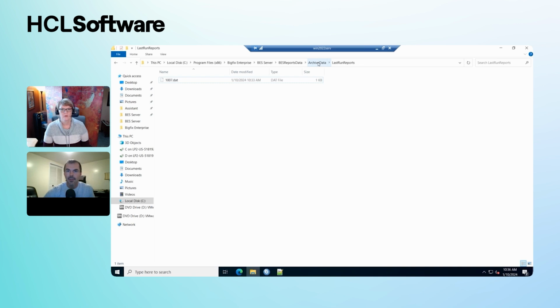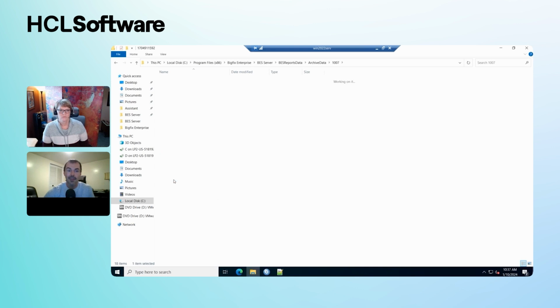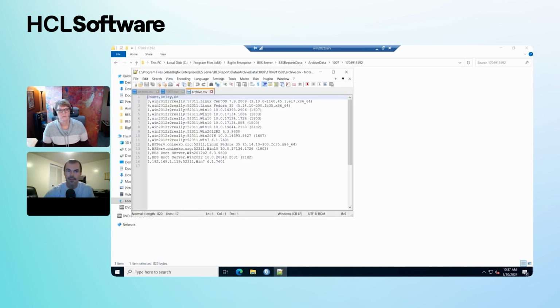And then one other slightly weird thing about how these get stored: in my 1007 folder here for the schedule ID, you'll notice there's a bunch of subfolders. These are all just the Unix timestamp of when the report was run. So whenever Web Reports decided to trigger the schedule, that's just how this gets named. So it's not super predictable. And inside each of these is just an archive CSV file that looks exactly like the other 1007.dat file from the last run reports folder.